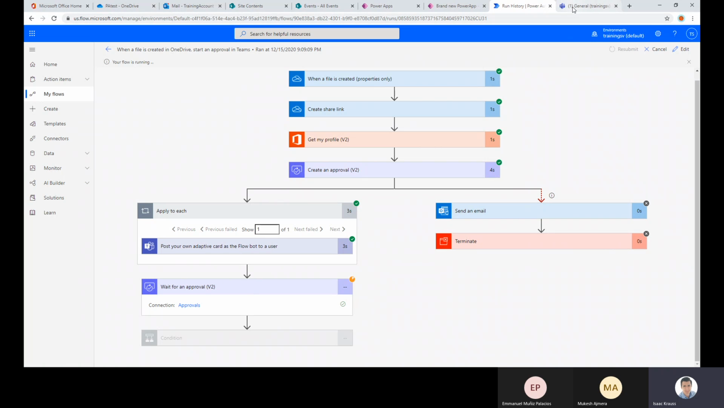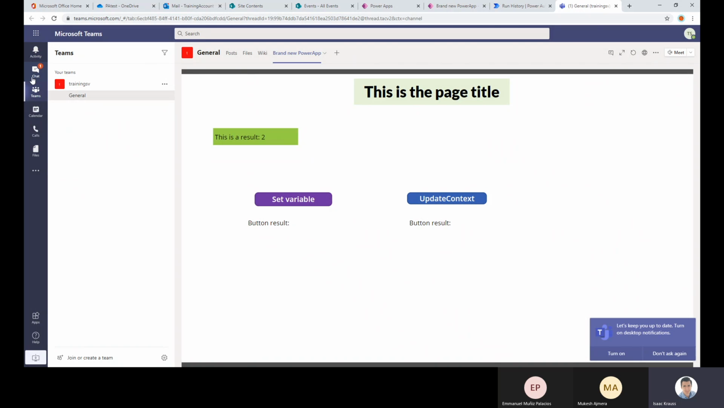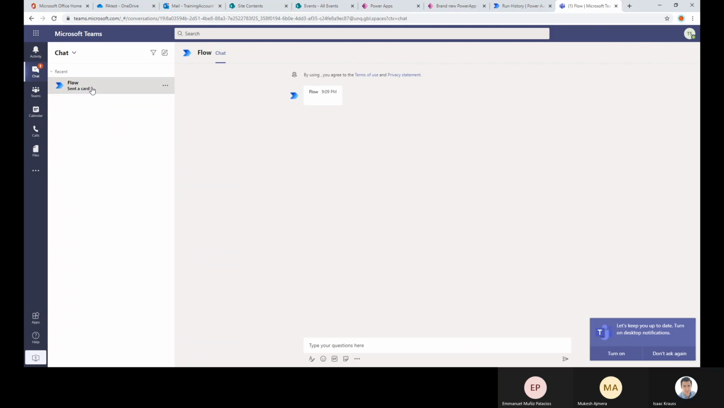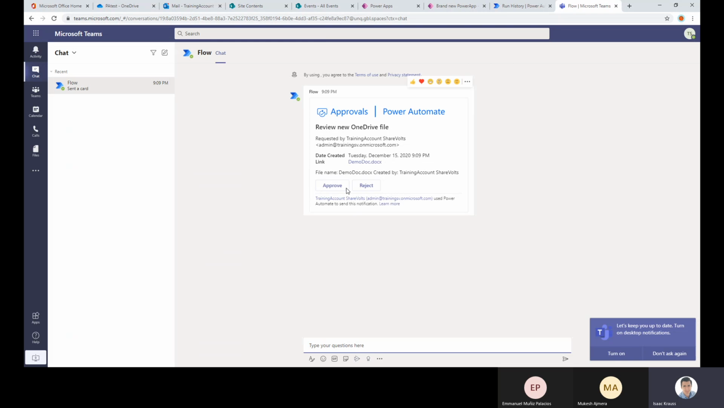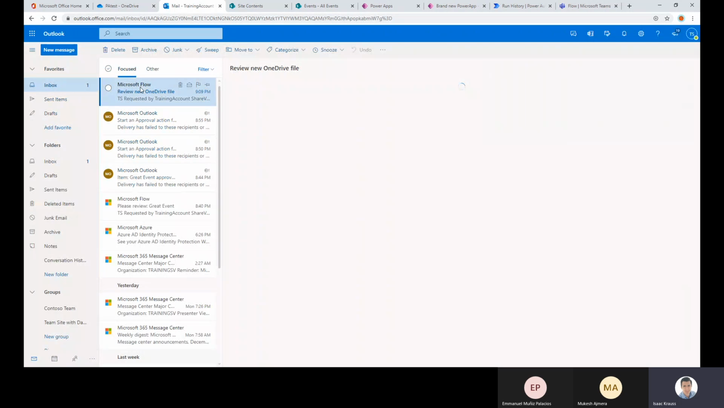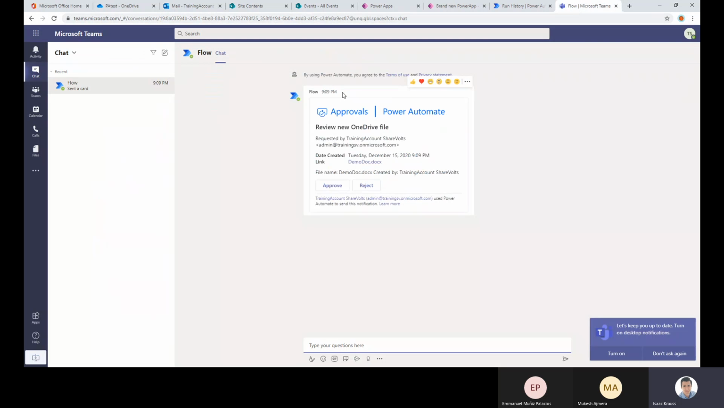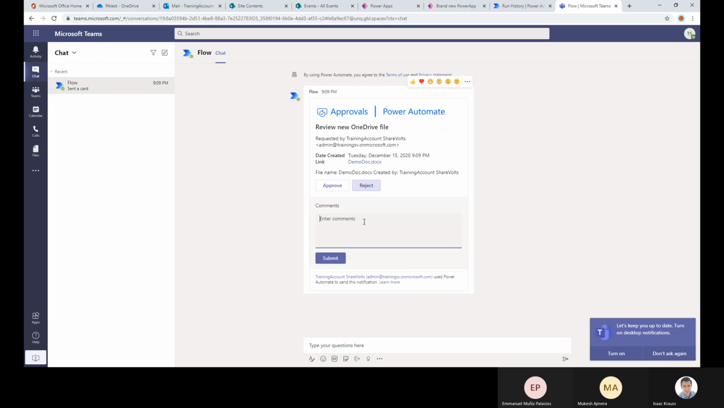Let's take a look at Teams. So here I have a notification in the chat, and it says I need to approve something. Let's take a look at the email, because it should be the same. Look at that, the approval is there, but this time we're going to answer through Teams, and I want to reject. I don't like this submission yet.